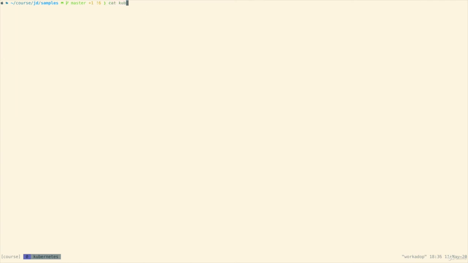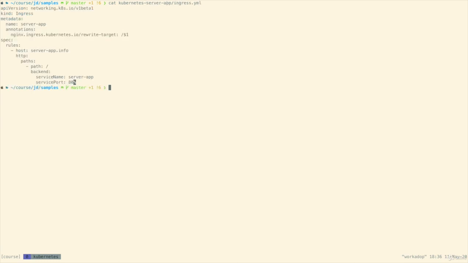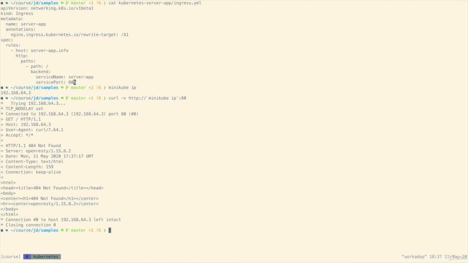So if we just first cat the ingress.yaml to remind ourselves what host the ingress is expecting traffic on. So it's serverapp.info. With Minikube, because it's running in a virtual machine, the ingress controller is running on the virtual machine. We can find out the IP of that with minikube ip. We can then use that command inside a curl command to go through ingress via our service and into our server app. I'm going to run curl -v and then http, run the Minikube command to get the IP, port 80.